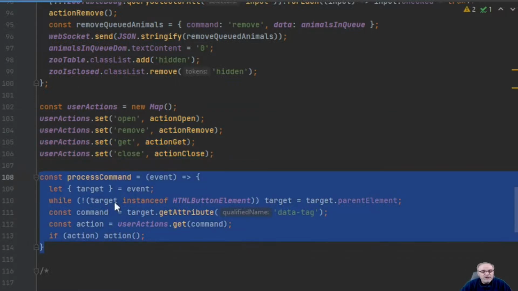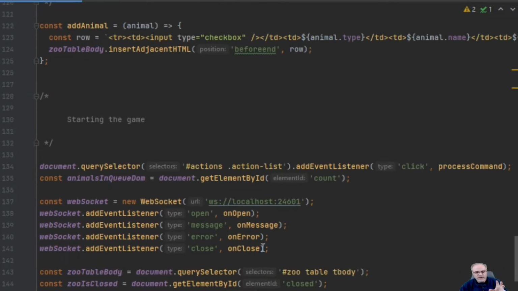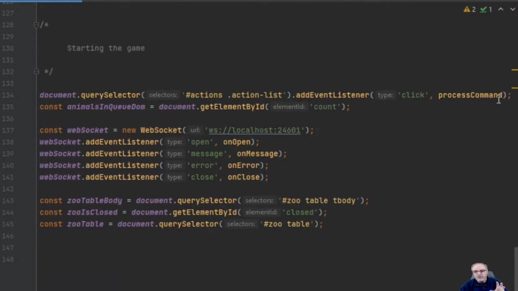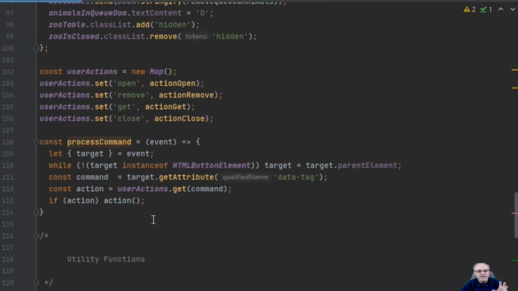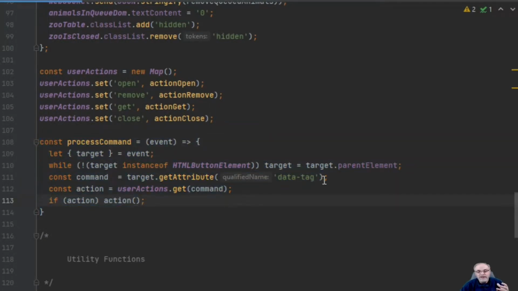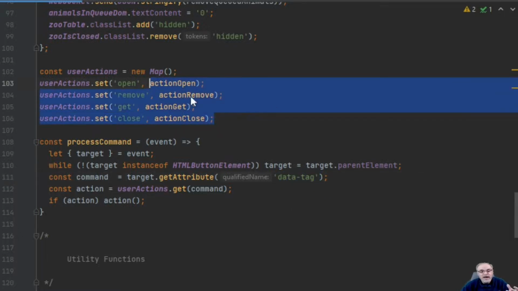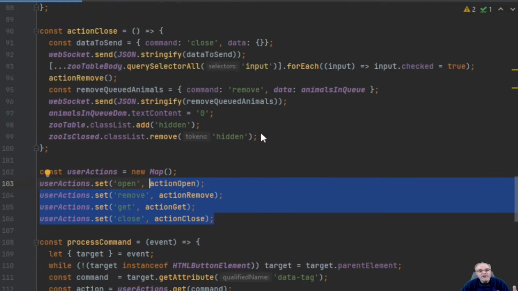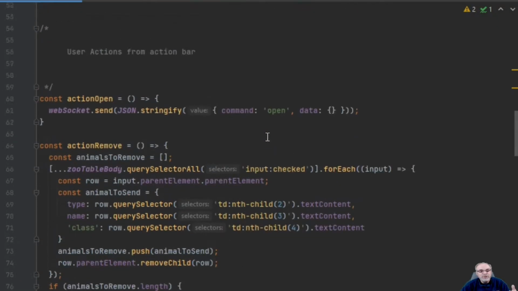All that is processed here within the process command. Once we click on one of these buttons, it goes to the process command, and it's going to figure out what command we've processed based upon the data tag. Once we've done that, it's going to do either action open, action remove, action get, or action close. So let's take a look at action open real quick.